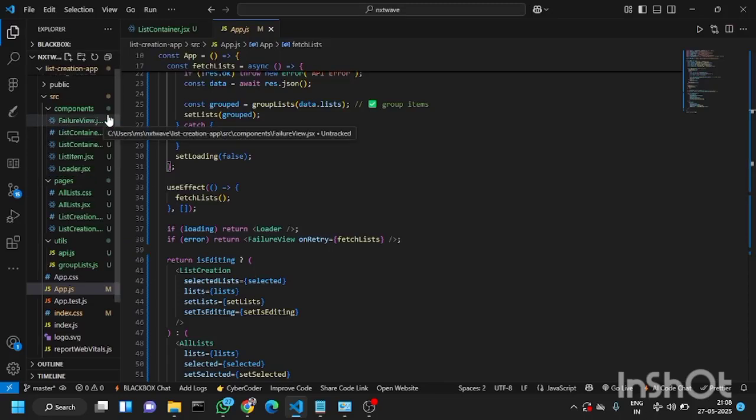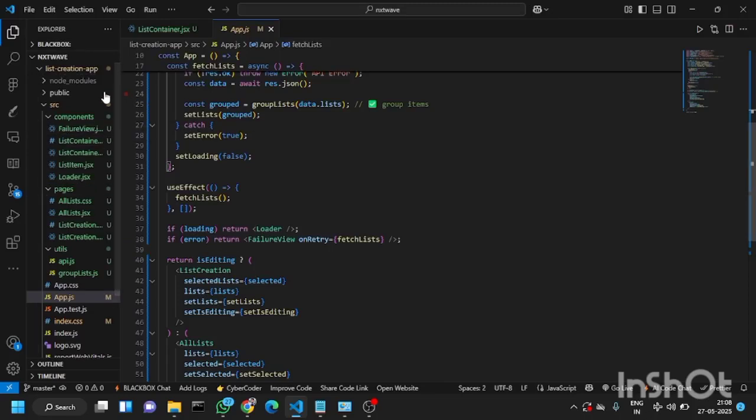Hello, so let's discuss our list creation app. This list creation app is a ReactJS app, so it contains the node modules, a public folder, and an src folder. In the src folder we have components and pages.